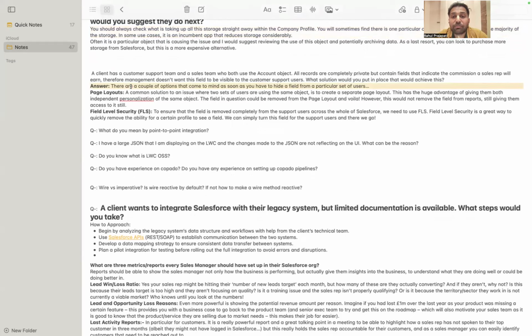Once you have to hide a field from a particular set of users, definitely use page layouts and the record type. Then field level security, to ensure the field is removed, definitely that can be done on the profile and permission set. So what do you mean by point to point integration?